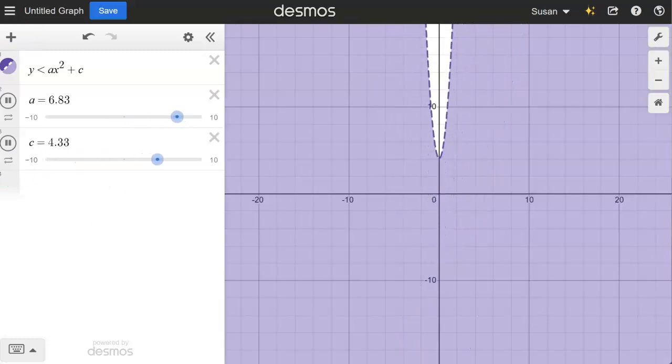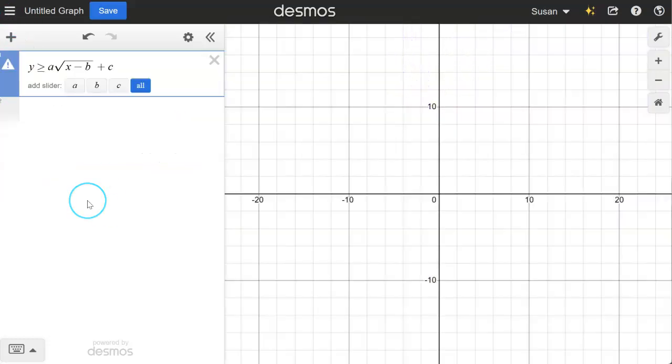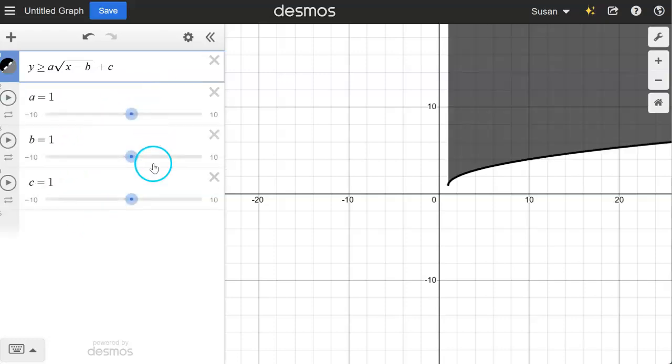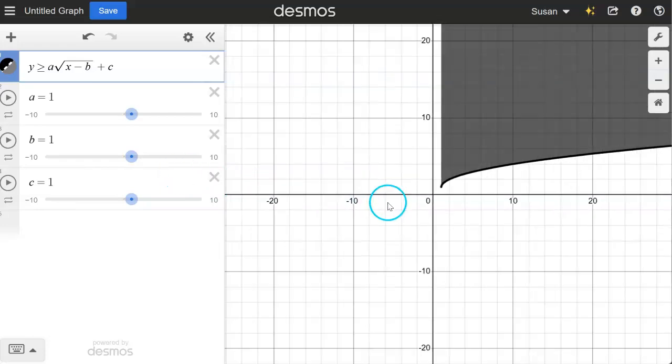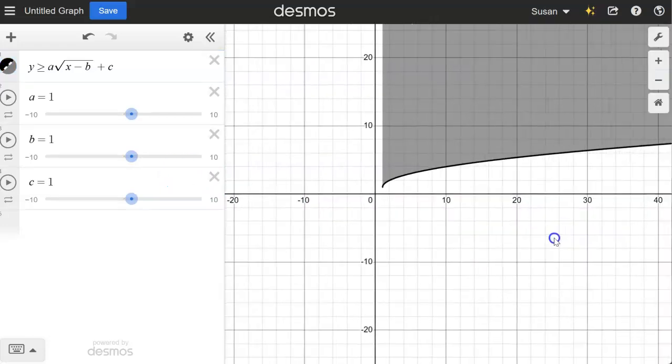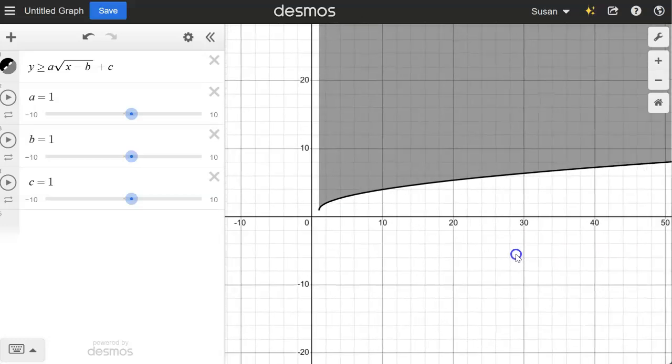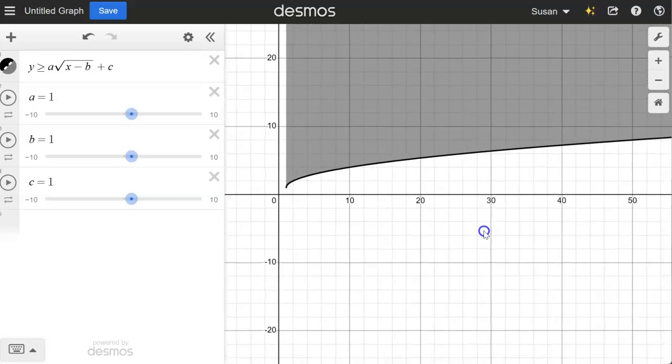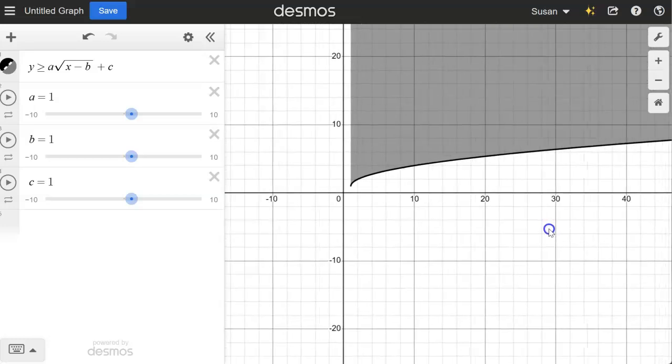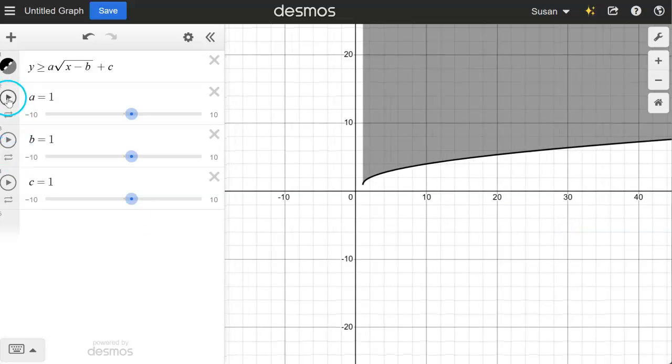Let's do one more before we stop. So for our last graph, we'll look at a square root inequality. So let's click on "all" to add sliders A, B, and C. I'm going to zoom out and I'm going to pull this graph over. Notice I'm clicking and dragging to pull it over. Let's see what happens. Let's press play.